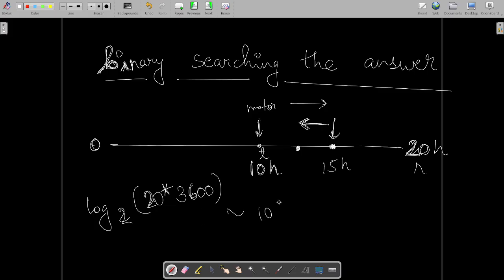This is something close to 10 raised to the power 5, which should be something close to 17, 18. So basically, you just need to check the recording 18 times to find when the bike was exactly stolen in a 20-hour long video, right? So yeah, this was pretty funny. Policemen were unable to understand how that is possible.